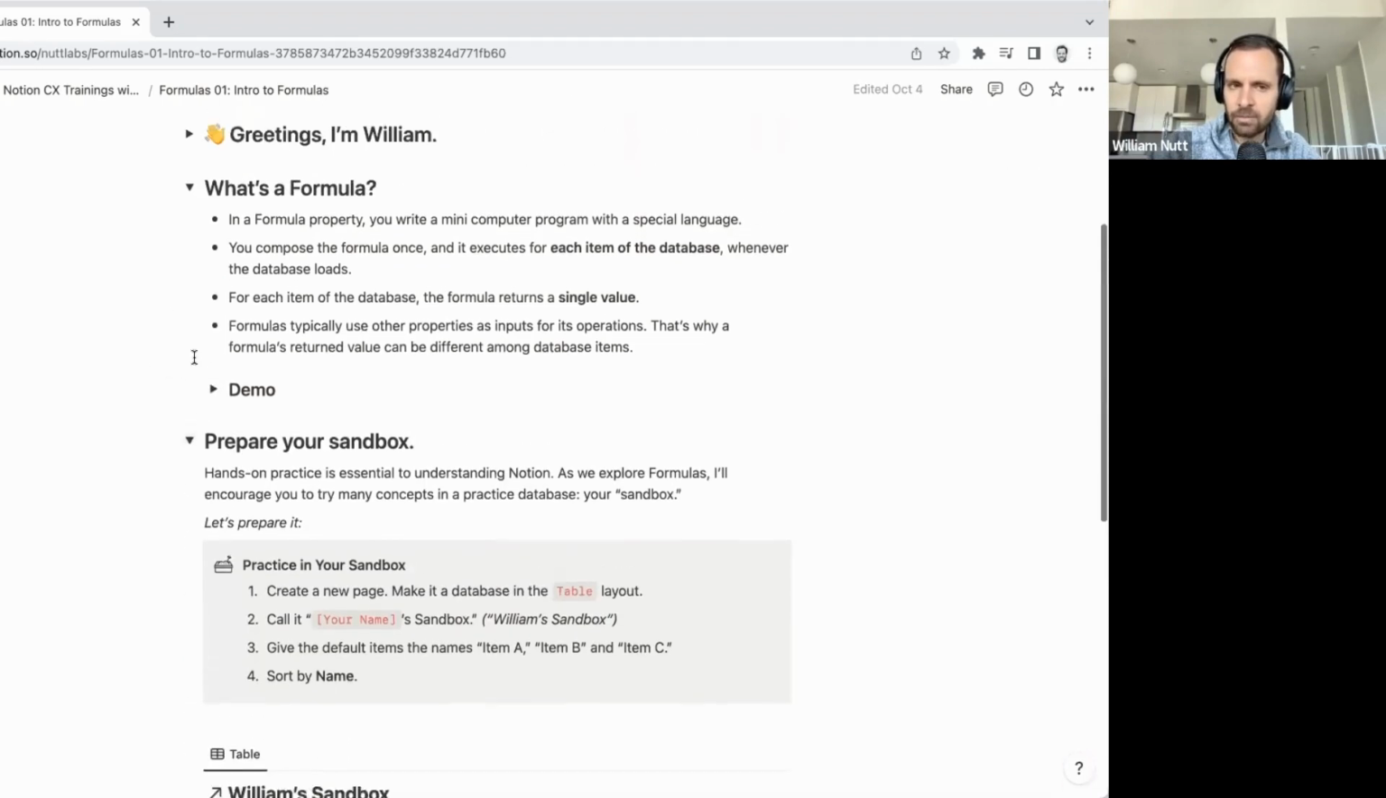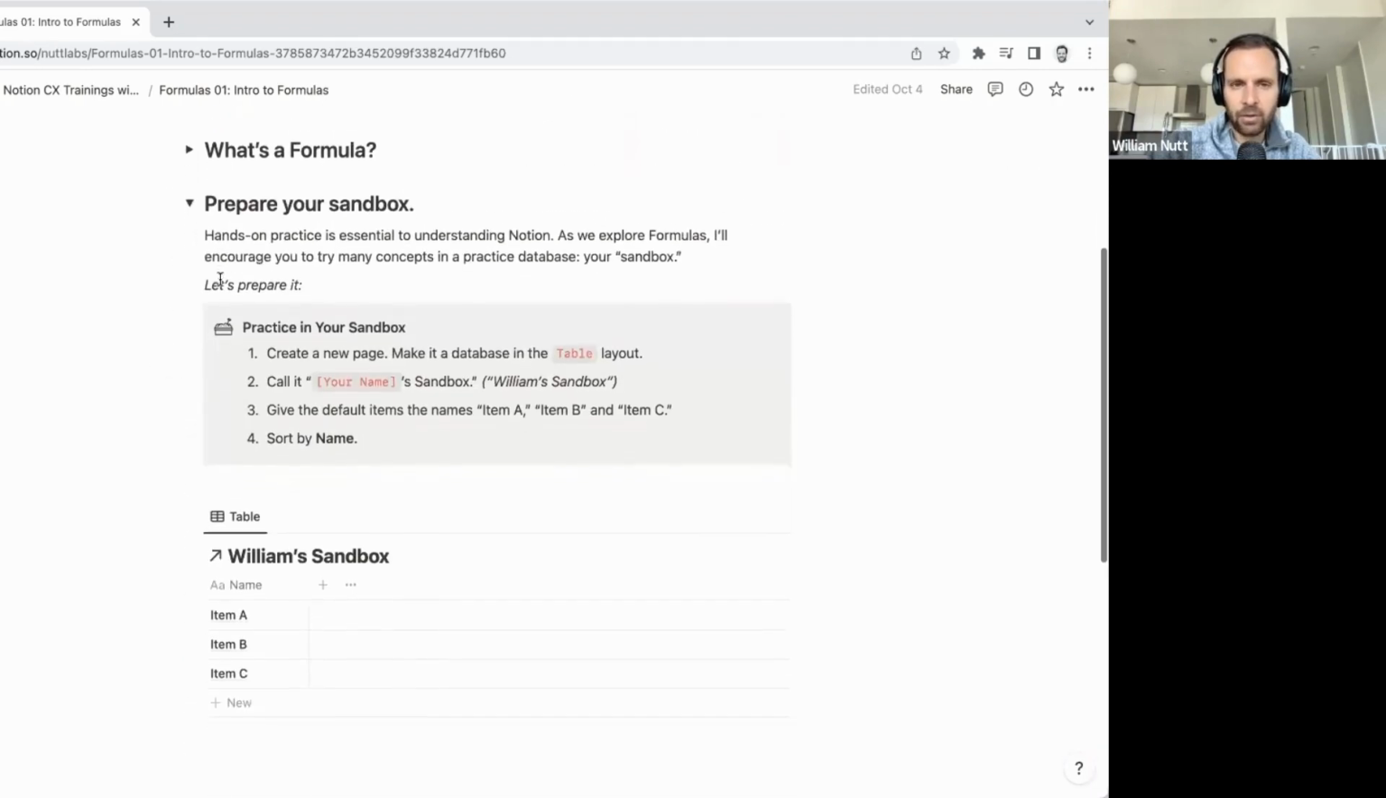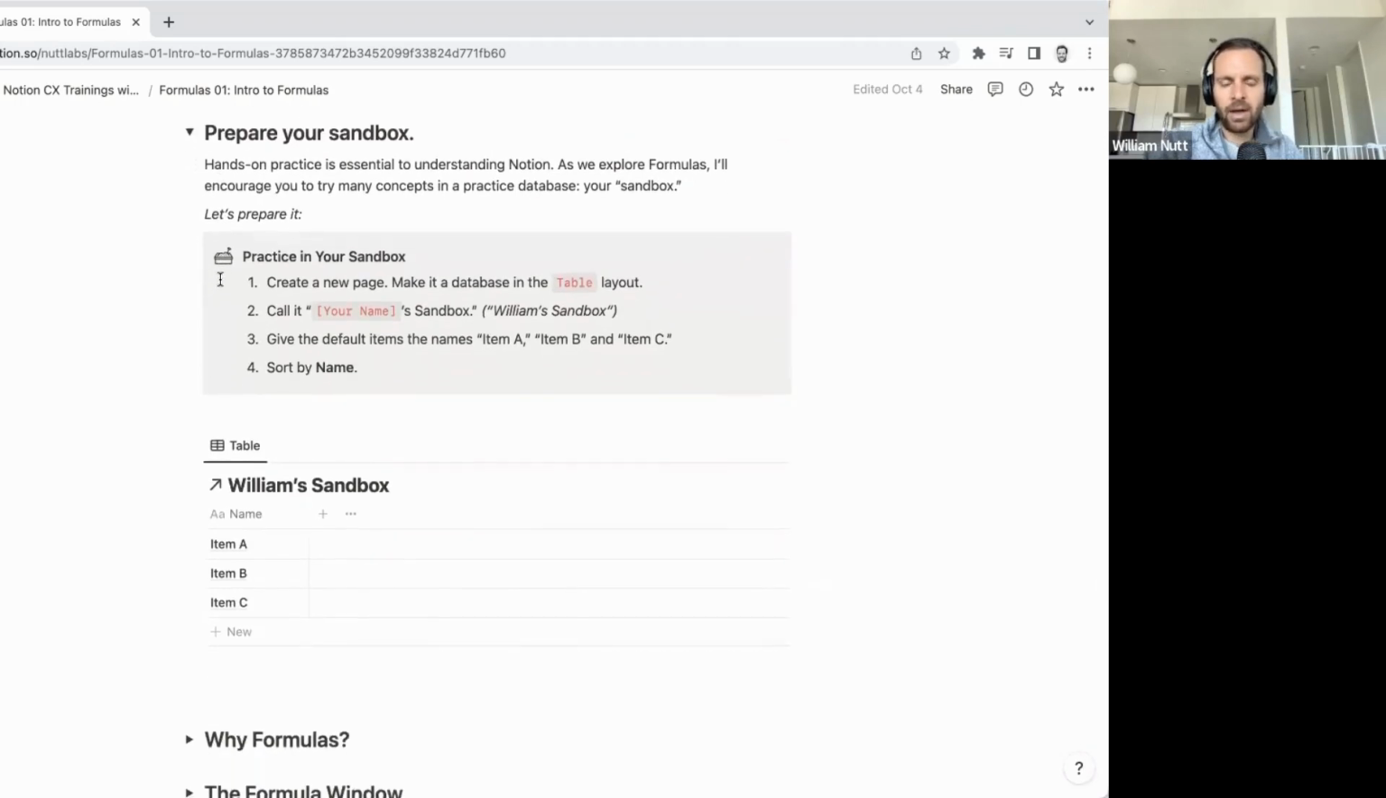I'm going to be giving you some little exercises to complete as we learn each new concept. And I'll have you do that in a page that we'll call your sandbox. So I'll walk you through quickly the creation of your sandbox. We're going to just create a new page, and for that page, choose the table layout to make it a database. You can call the database your sandbox, or your name, as in Williams sandbox. And then for the three default items, let's call them item A, item B, and item C.